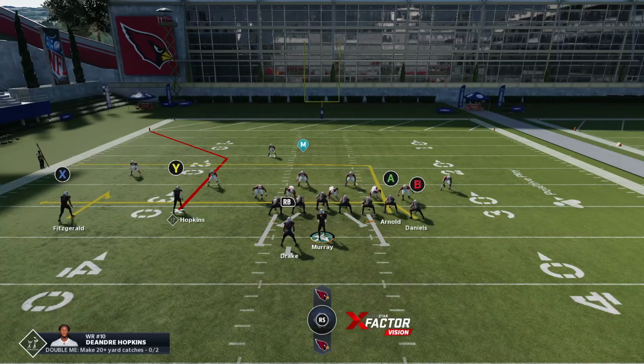Moving forward, I'm going to be primarily focusing my tutorials on passing concepts. If you haven't seen my previous video on the stick passing concept, you may want to check that out. And moving forward, I think I'm going to be jumping into shallow cross and some other passing concepts.